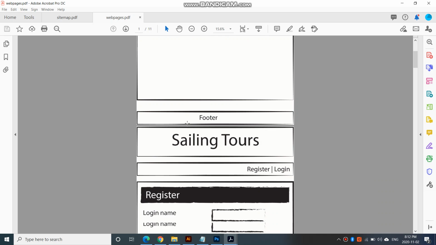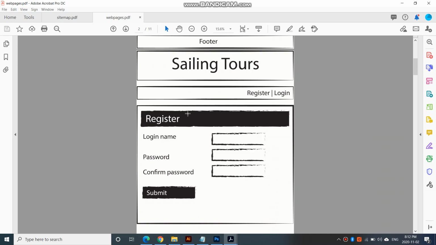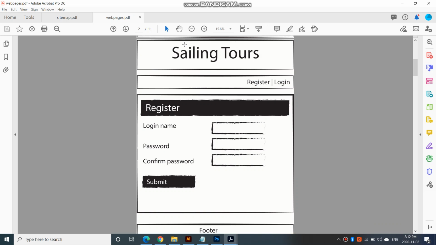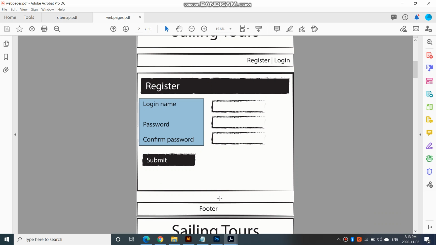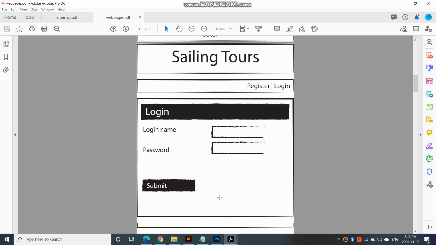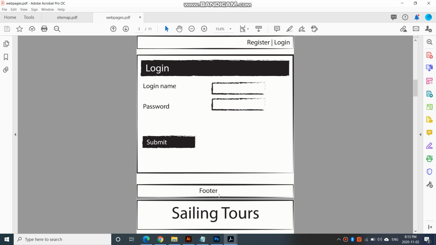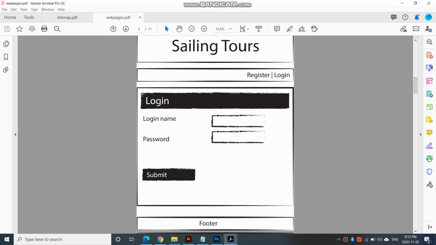All right, next this is your register page. Okay, so again at the header you have sailing tours, and then in the navigation you have register and login, and then for your H1 you have register, and then you have the login name, password, confirm password, and submit. Then after you submit, you will get sent to the login page, of course, and the login page looks like this. You have the sailing tours at the top, right, in your header.